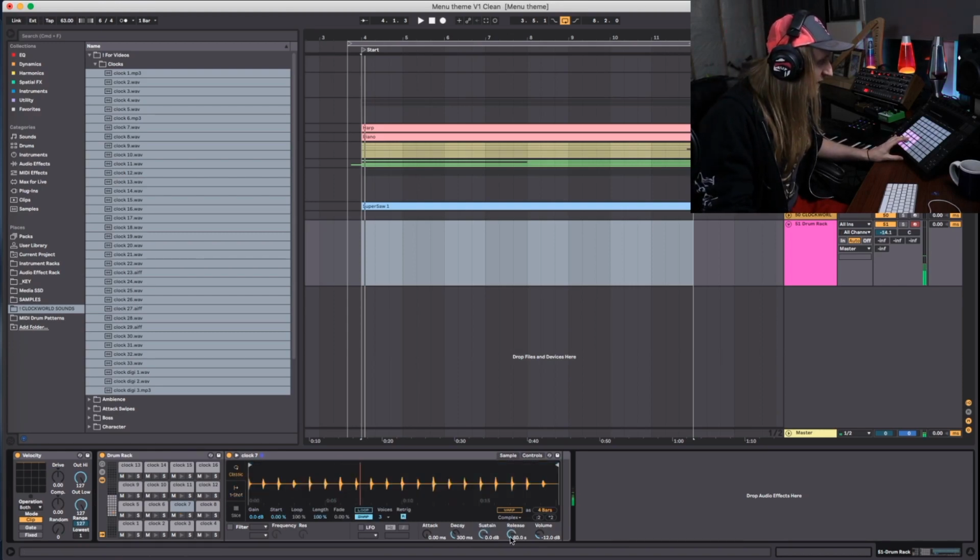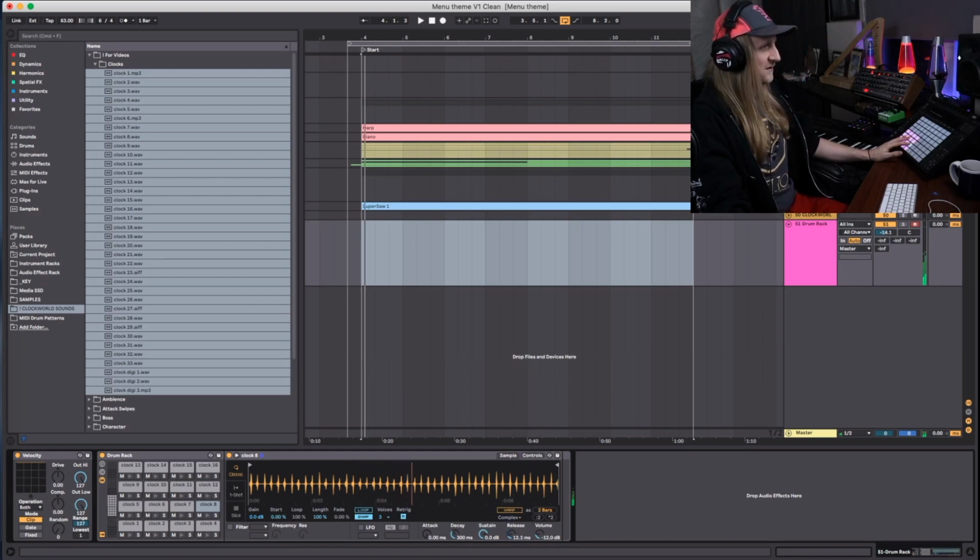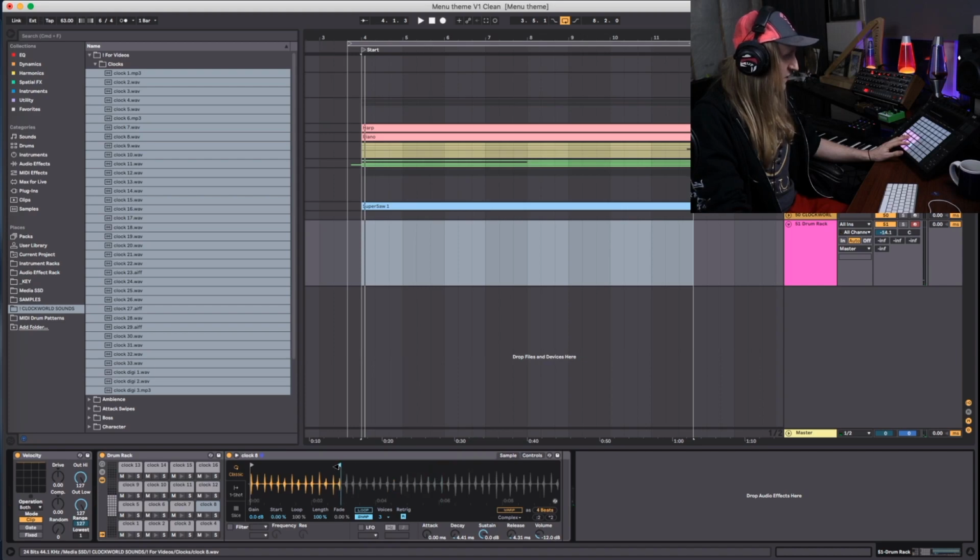It's going to keep playing because I got the release super long. It's another one, you know. But I think you get the idea. It just takes time to go through each one of these cells and selecting the sample length you want.